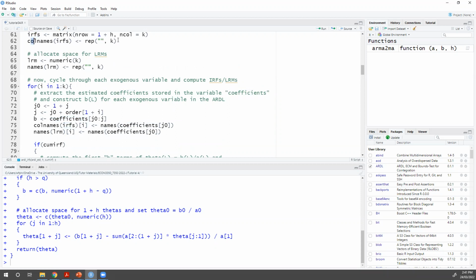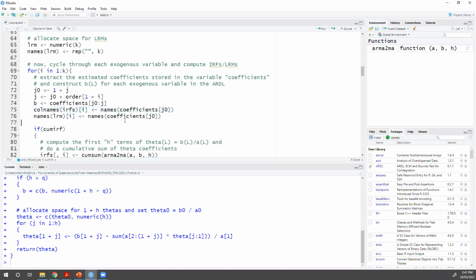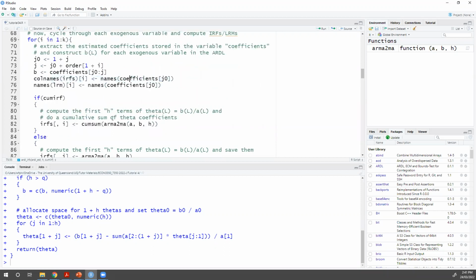Actually, I'm capturing the names of those exogenous variables and replacing them. Remember that I left the names empty. In this case, I'm updating the names of those matrices, so we know which column corresponds to the response to changes in which variable. So yeah, it's just updating the names in the matrix.